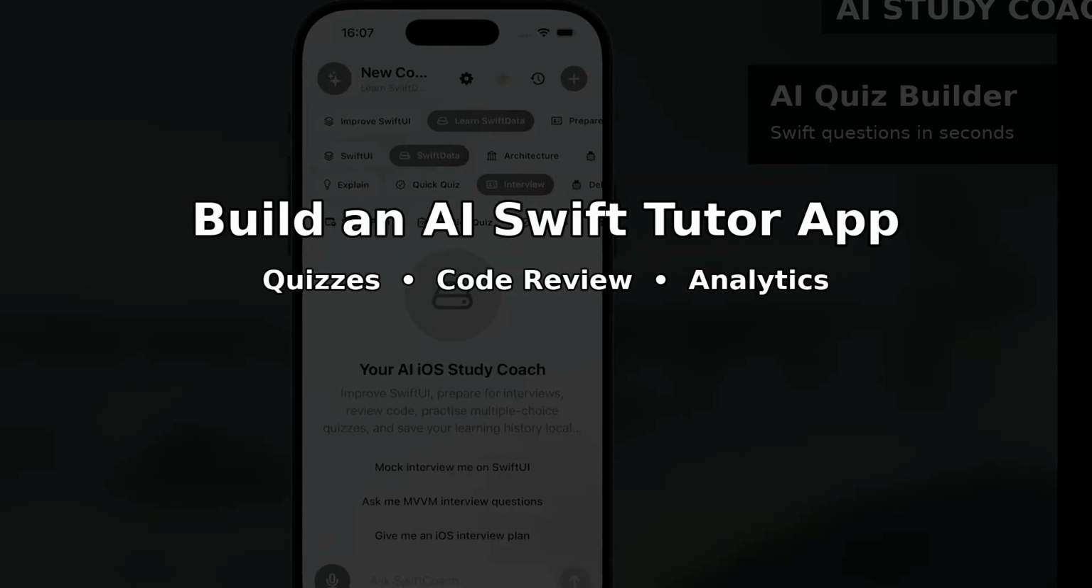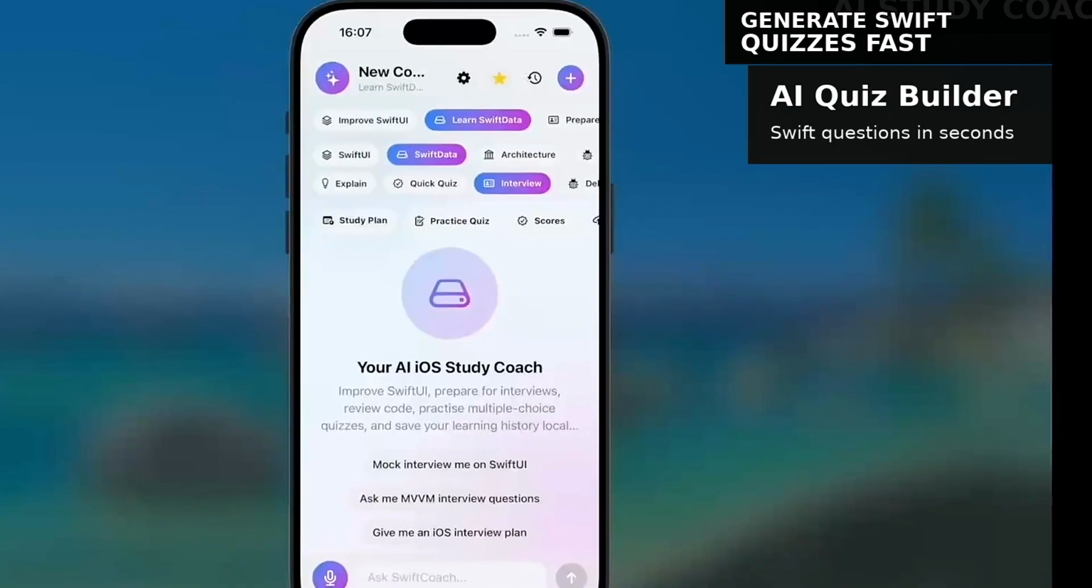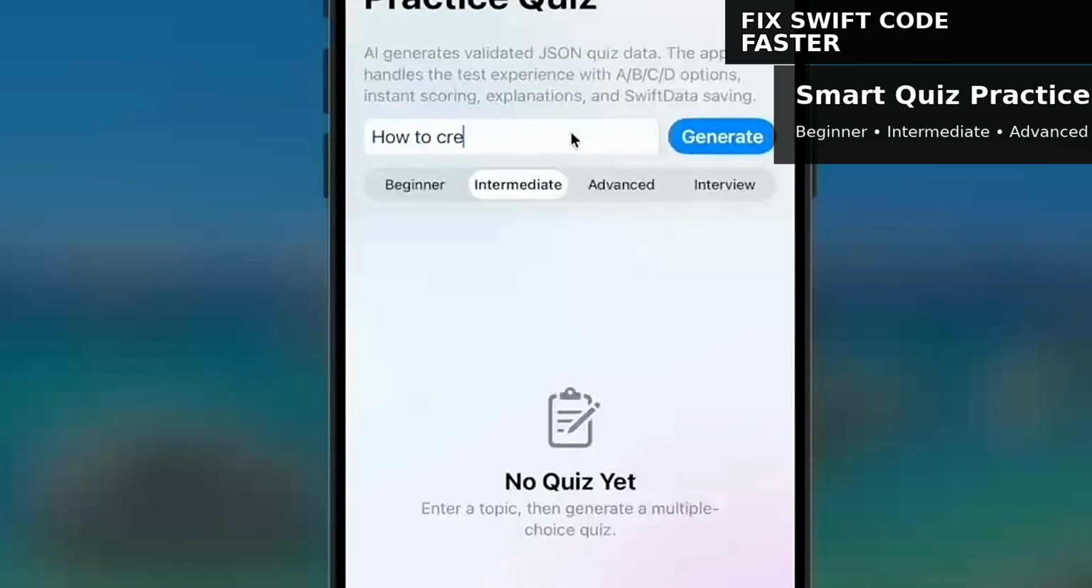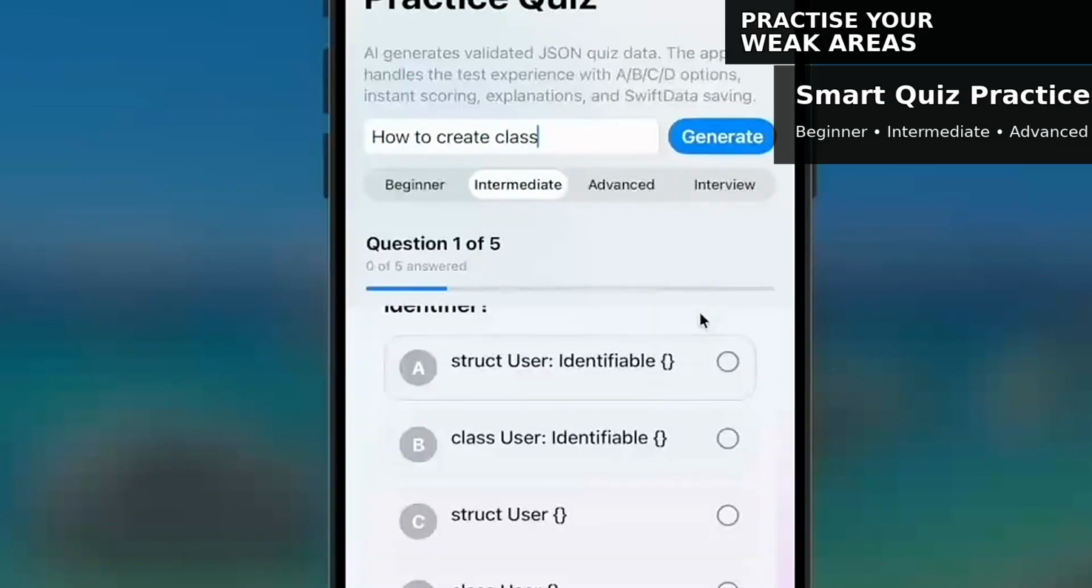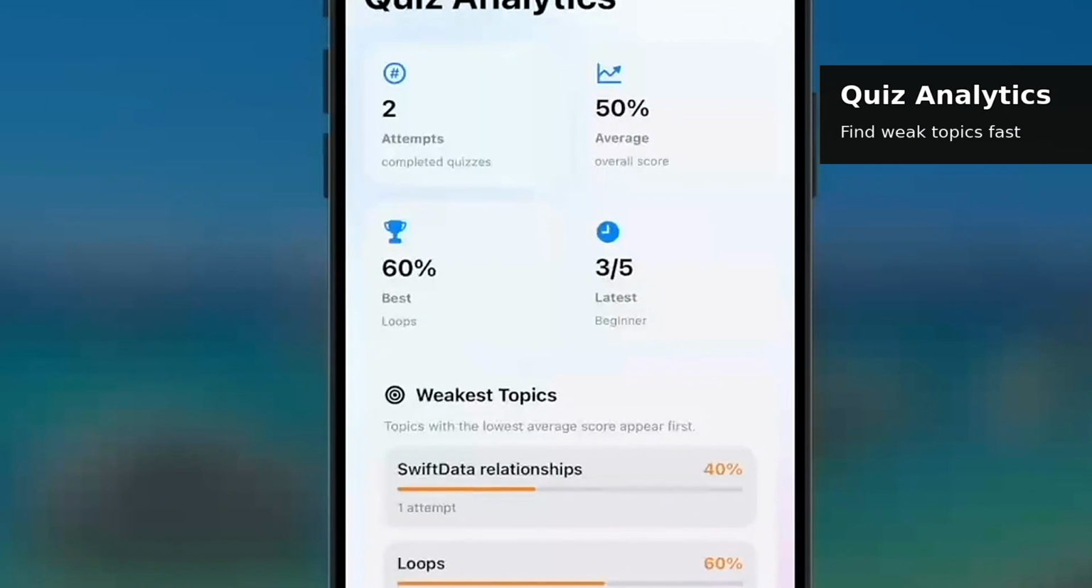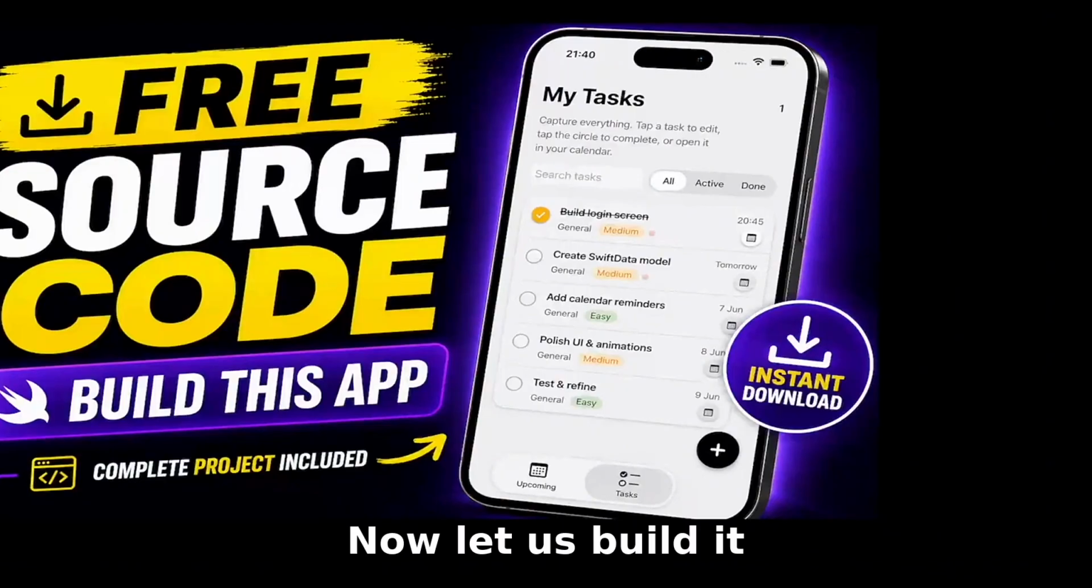Most SwiftUI tutorials teach one small feature at a time. Instead of stitching together, before we start building, I've added a free complete SwiftUI project.